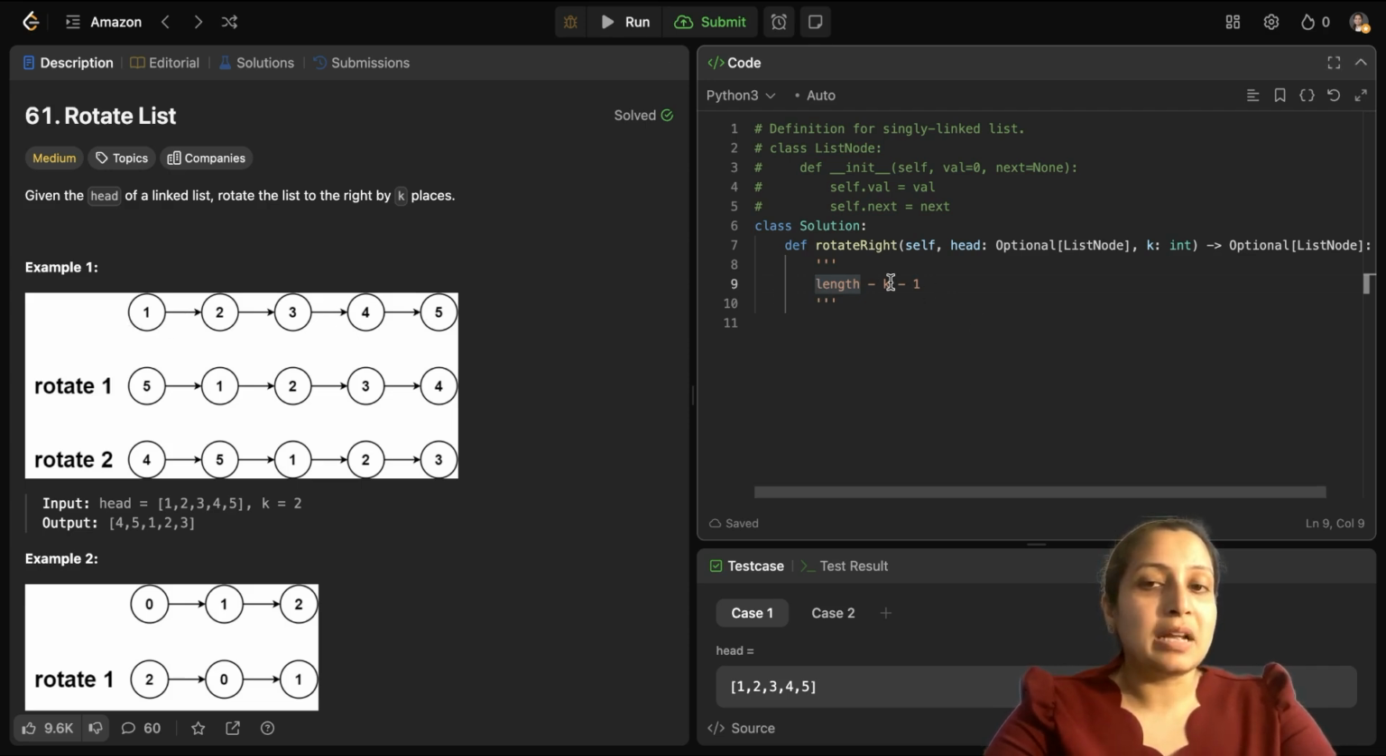So for example, here your k is 2 and your length is 5. So your pivot point would be 5 minus 2, that is 3, minus 1, that is 2. So when you are starting from the first node, you have to make 2 jumps. So 1 jump, 2 jumps, and you reach the pivot point. So 3 is your pivot point. After that, you have to break it, and 3 should point to null, and your 4 and 5 should come to the beginning. Your 4 becomes the new head, and 5 should point to 1, which was your original head. And finally, you return the new head.